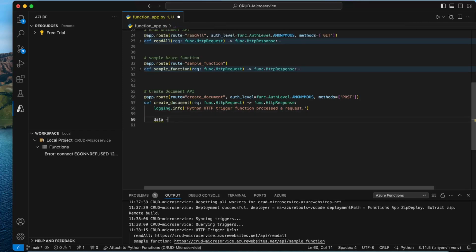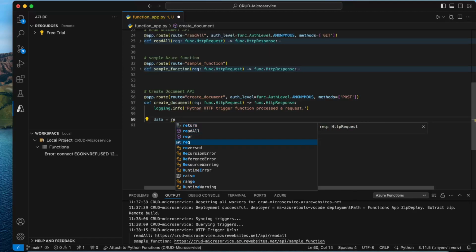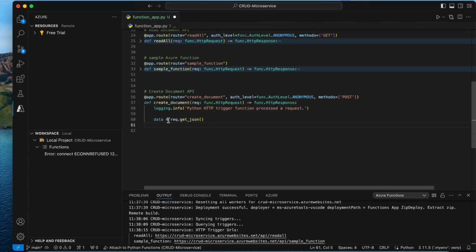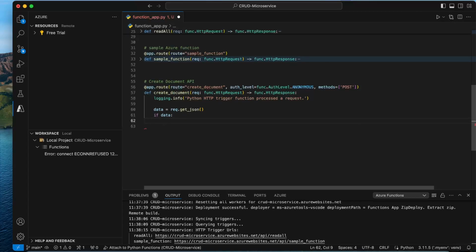That is data equal to request dot get JSON. This will get the data available in the request object. It is now available in the data variable. Now, if data is not empty. If data is empty, then how are we going to insert any value? If data is not empty, then we are going to insert the document into our collection.